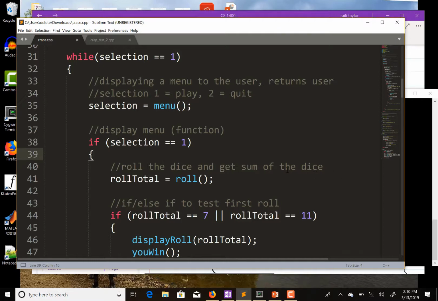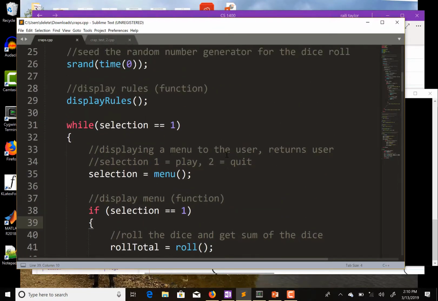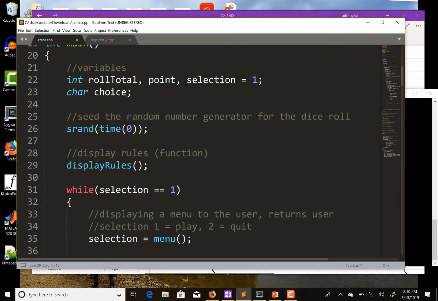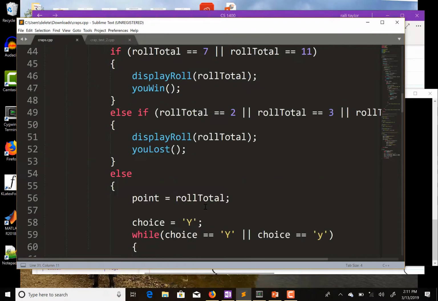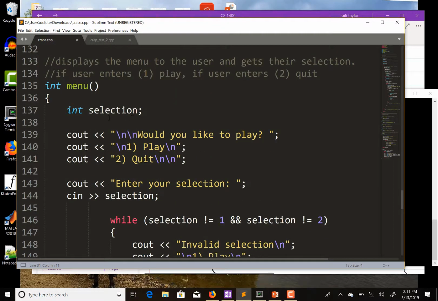Do you have selection initialized in both functions, in the main function and in your menu? That's a good question. Yes, I have it initialized here because I need it to be 1 for this loop to start. And then I also have selection inside this menu. These are actually different variables, with different memory locations. I could call the one inside the menu something else, and it might be good to do that just so it's less confusing.